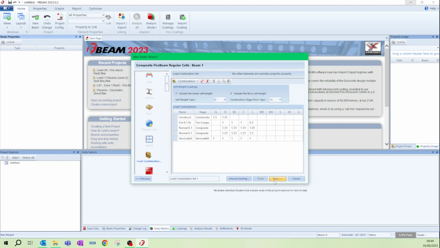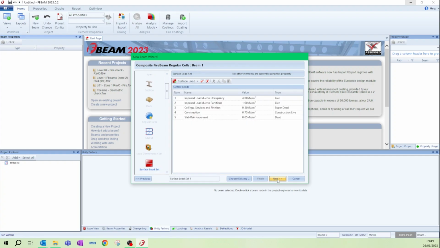The load combination set will appear as appropriate for the beam type selected. In this instance, we can see that the software has defaulted to construction, composite, SLS and fire combinations. The user is now prompted to specify floor loadings. By default, the software assigns a standard load set. These can be adjusted as appropriate.